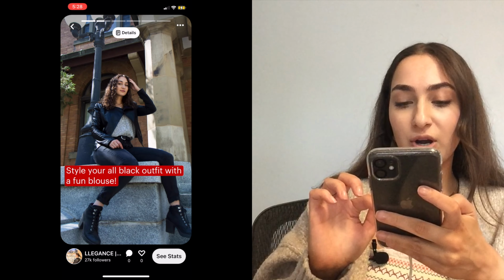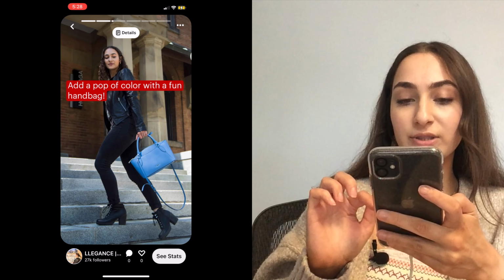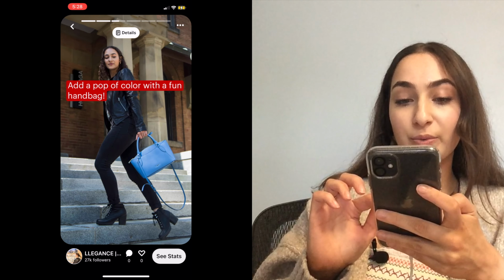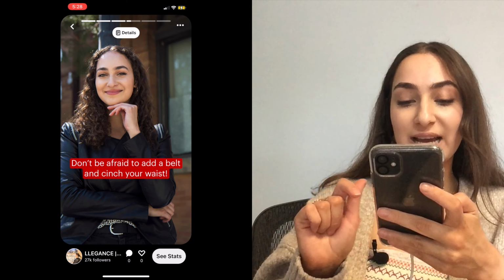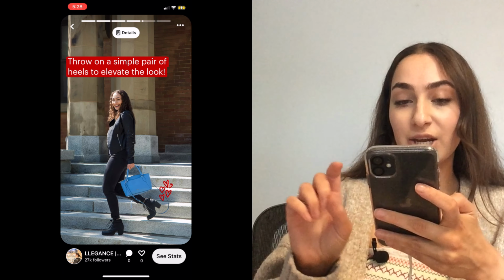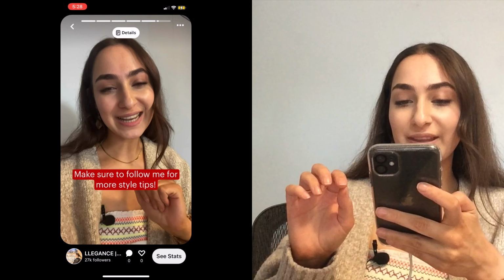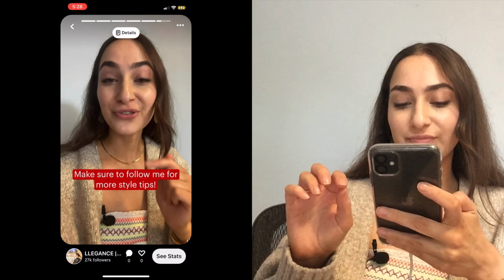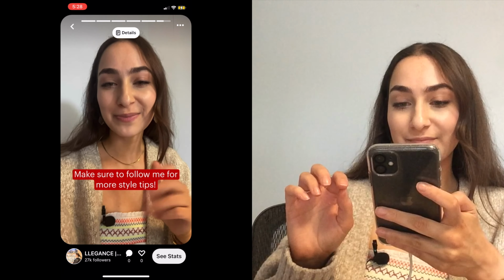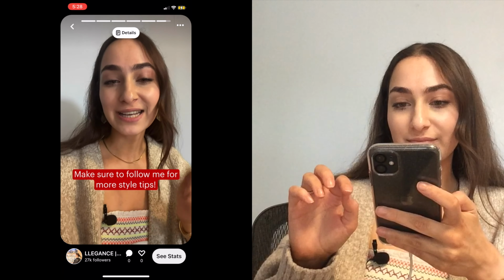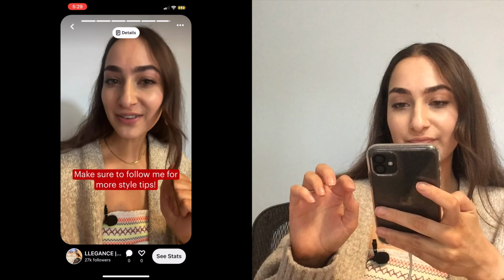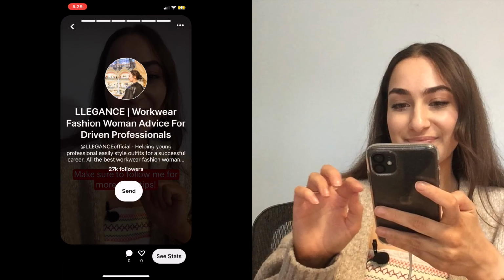Style your all black outfit with a fun blouse. Add a pop of color with a fun handbag. Don't be afraid to add a belt and cinch your waist. Throw on a simple pair of heels to elevate the look. I hope you enjoyed my different ways on how to style an all black outfit. Make sure you follow me for more style tips and you visit my website for tips and tricks on how to style your workwear looks for the office. Have an awesome rest of your day.